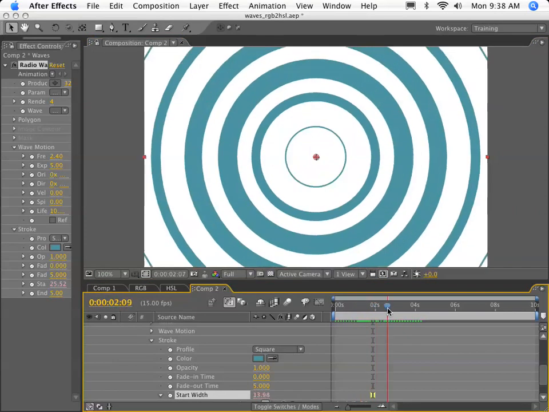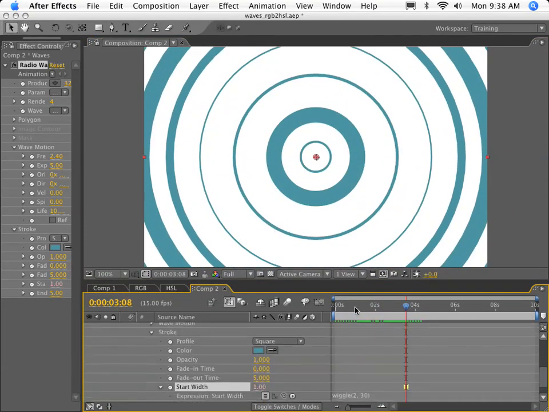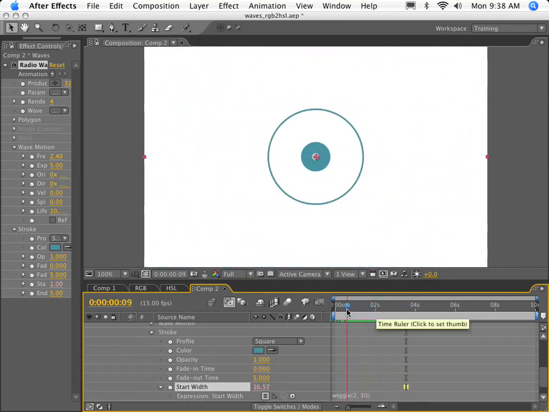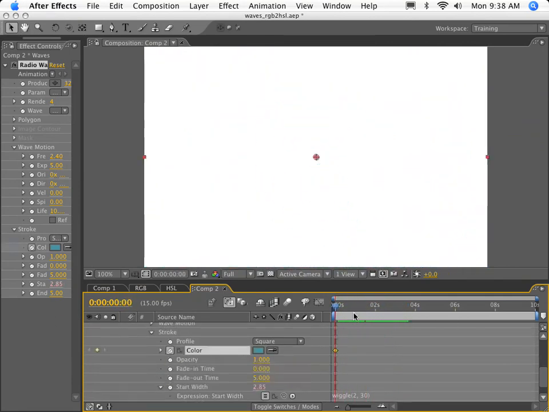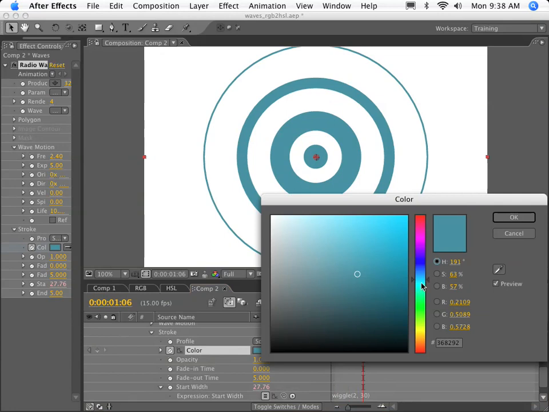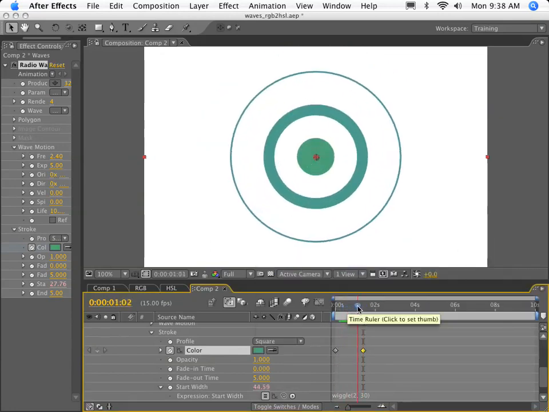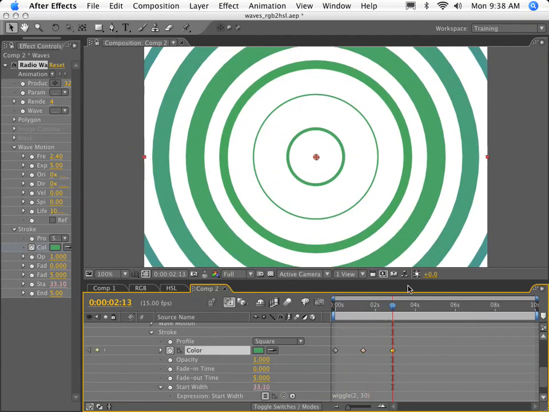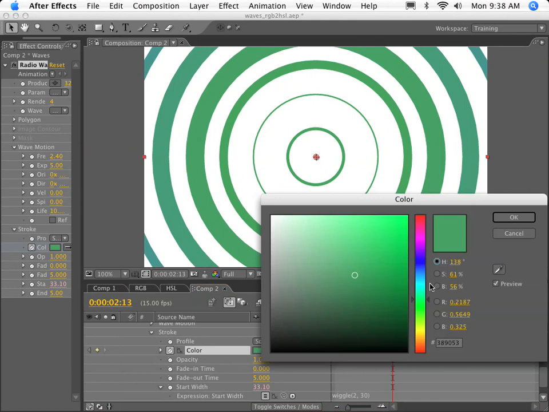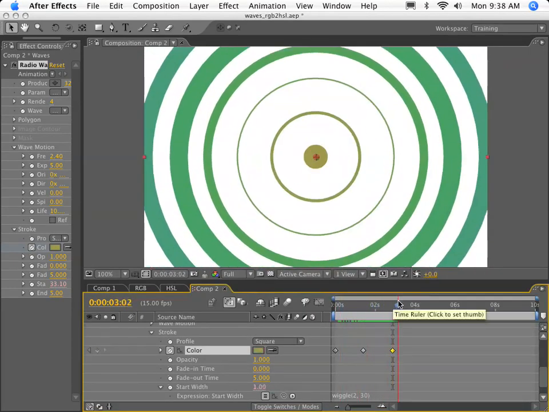Now that's all fine and good, but they're all the same color. Now the cool thing about radio waves, because this is a very cool plugin, I really like it, and it's kind of underutilized I think, is that if we change the color over time, it's not going to change all of the waves. This is just the color at the time the wave is produced. So if this color is continuously changing, we're going to have a lot of different variation in the color.